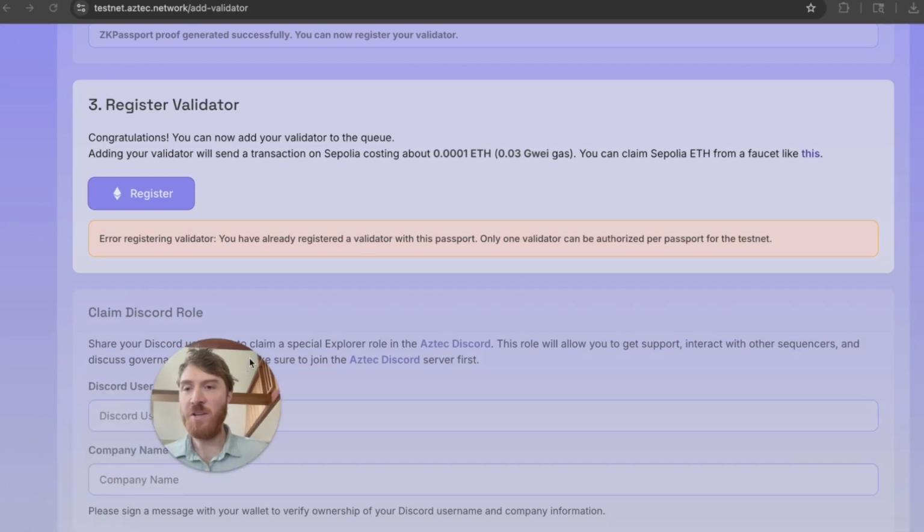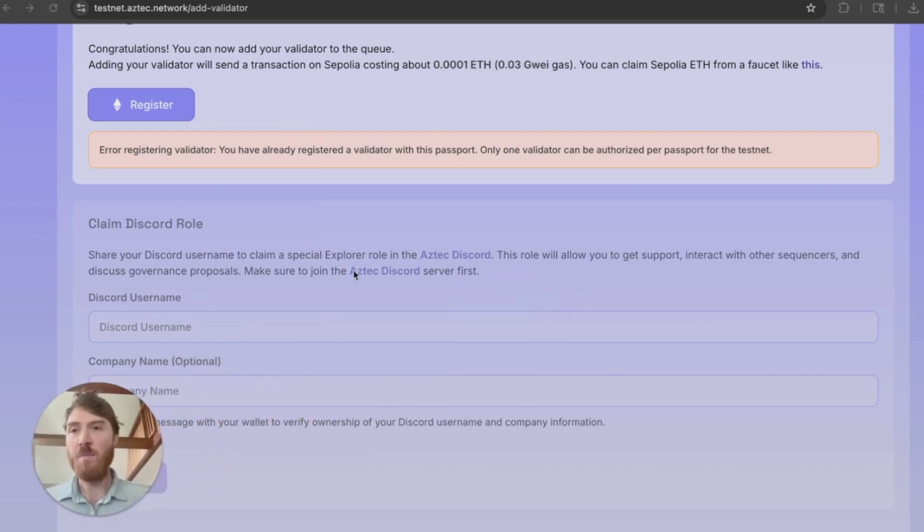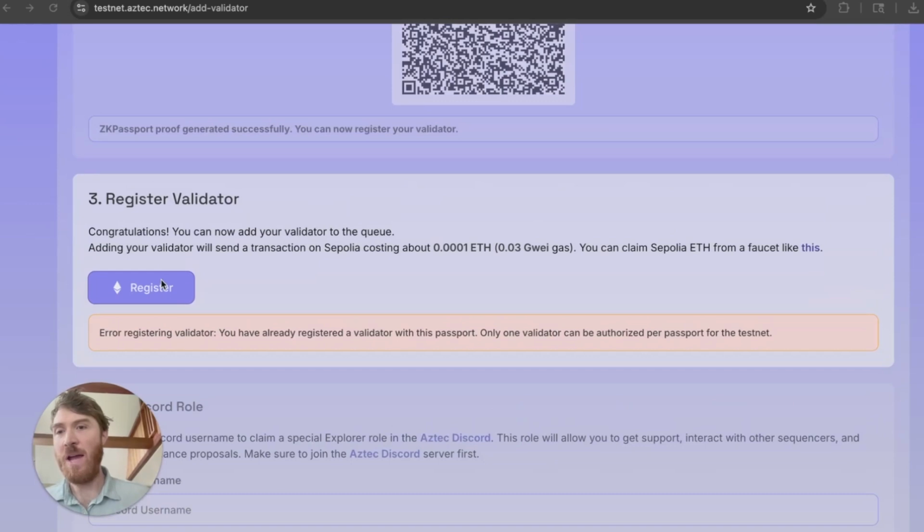Finally, after you register, you're going to be able to claim a Discord role, the Explorer role, and this will unlock a whole section of the Aztec Discord for you where you can interact with other node operators, discuss governance upgrades and proposals, and any issues that you run into. And you're just going to enter your Discord username and hit submit. But what I'm going to do now is just show you what happens after you click register.